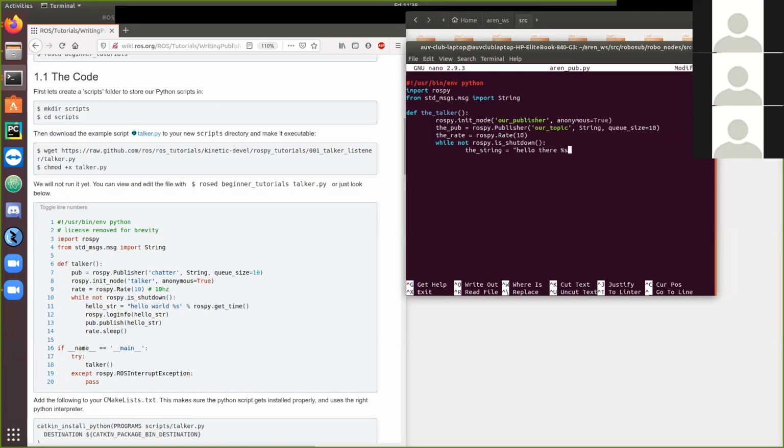And then in Python, %s means you're going to be inserting a string into here, the s is for string. So hello there followed by a certain string. And then this % on the outside says this is what the string is: rospy.get_time. The time that your ROS has been running for, put that into here. So our message is going to be hello there and then some time. Every time this loops, the time is going to be increasing, this number here will be increasing.